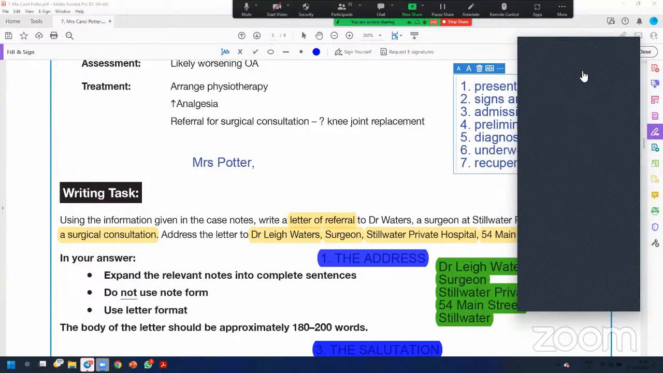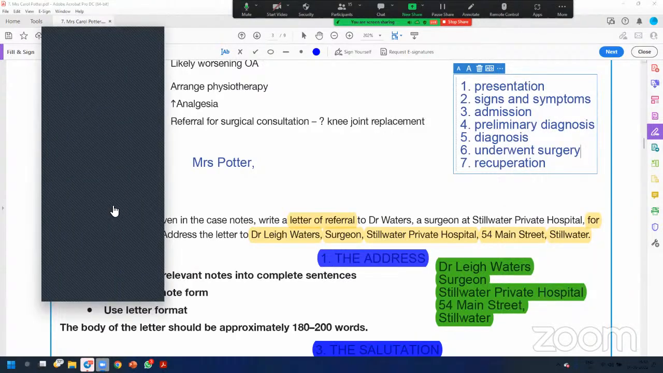So there are 7 stages, and all of you know these 7 stages. There is no doubt regarding that, because you are handling the patients very clearly every time. So presentation stage, signs and symptoms stage, admission stage, preliminary diagnosis stage, afterwards surgery stage, and recovering stage. So 7 stages here. Okay, the patient. So you should identify which stage he is at. That you have to write here.